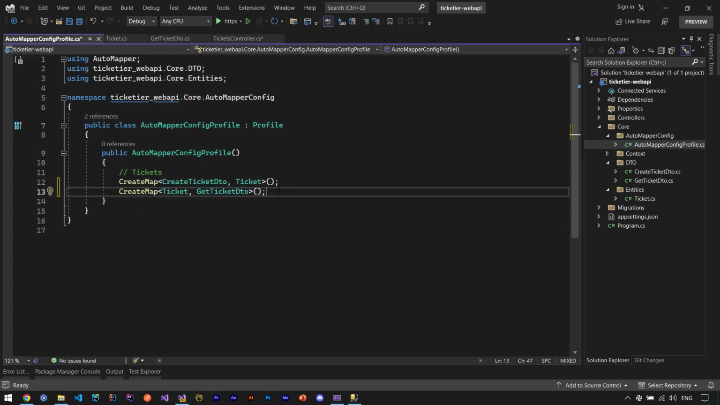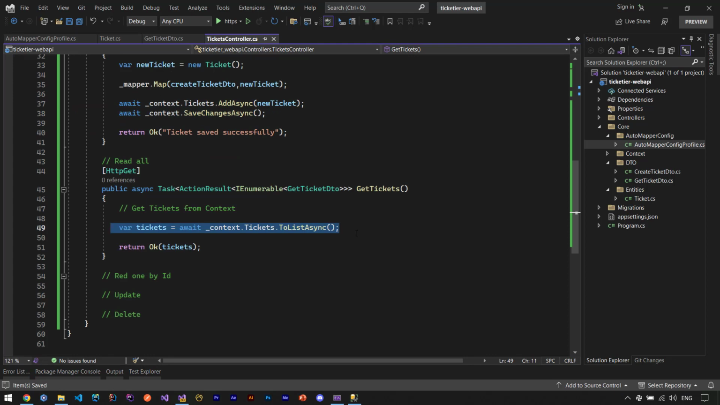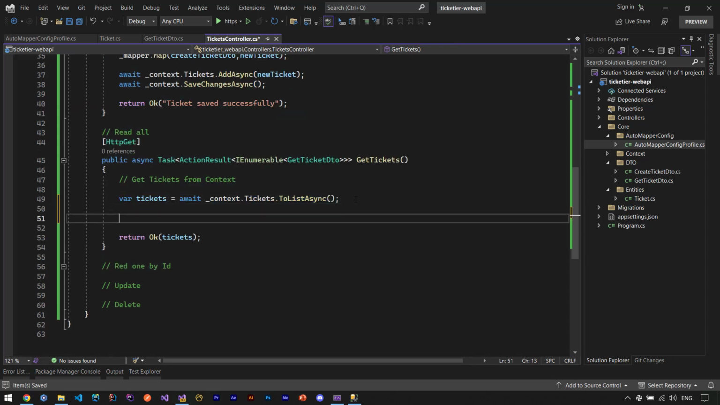So now I have this mapping and I can map them from ticket to ticket get DTO. Let's do this and go to controller. So here after this I want to change them. So let's create another variable, converted tickets equals to, this time I want to have another mapping.